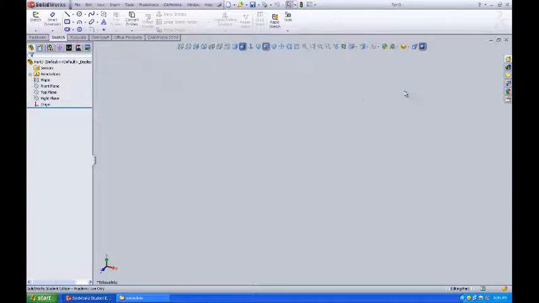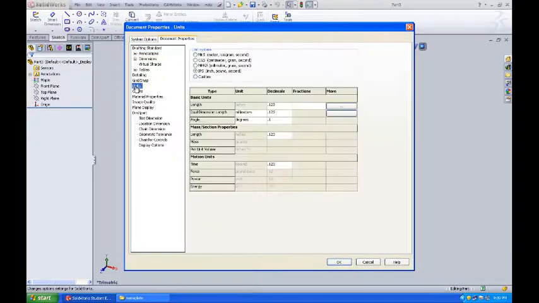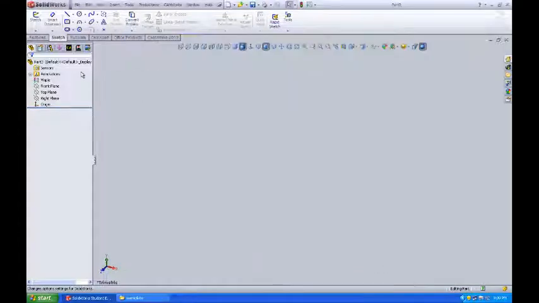Now that my new file is created, I'm going to go back up here to Options, Document Properties, Units, and make sure that my document is set up correctly. Looks like it is. I'll go ahead and hit OK. Now I'll come up and I'll start with a sketch.